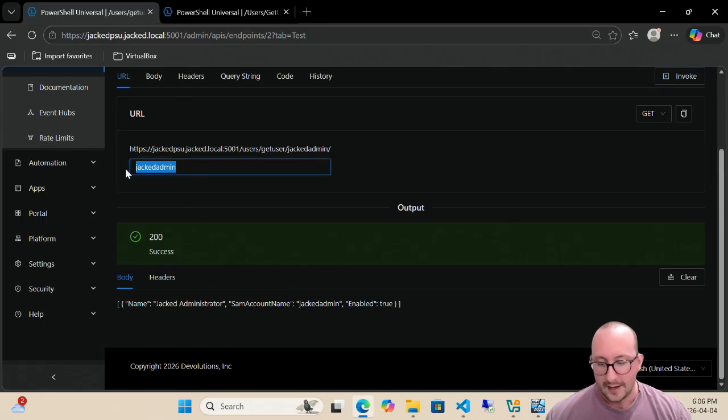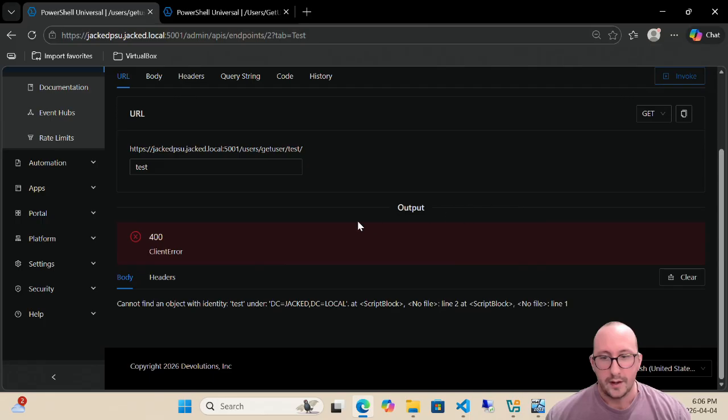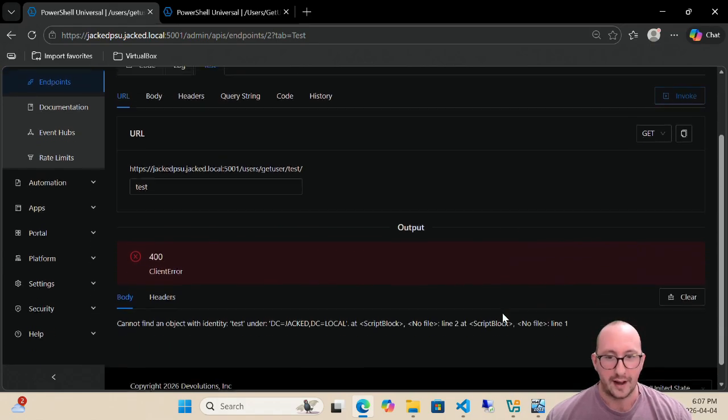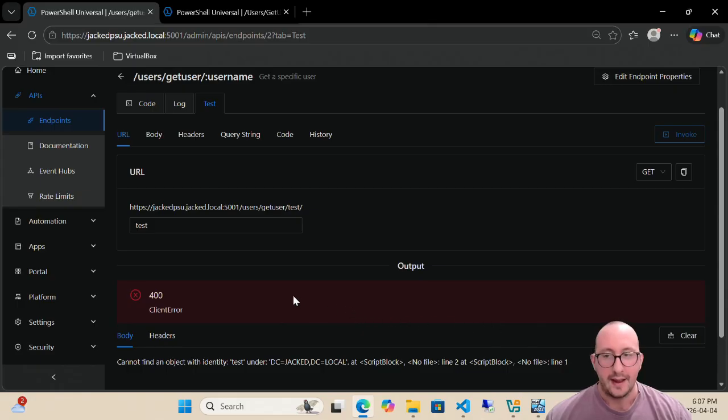Now, if we put in test here, this is a user that does not exist in my environment, and we hit invoke, we can see that we get an error. We get a client error, which is 400, cannot find an object with identity test at script block, line 2 and then line 1. Now this is very, very messy. I would not want this to get back to the user. I want to make sure that I handle that internally in our routes.